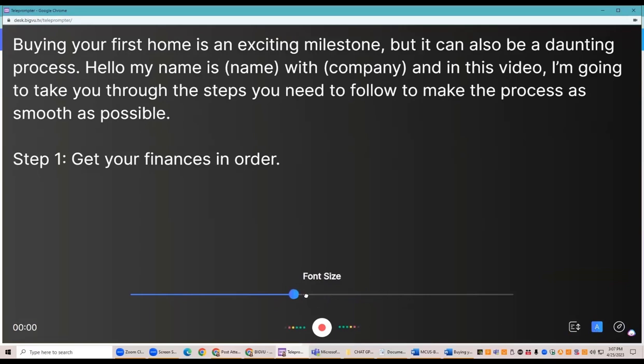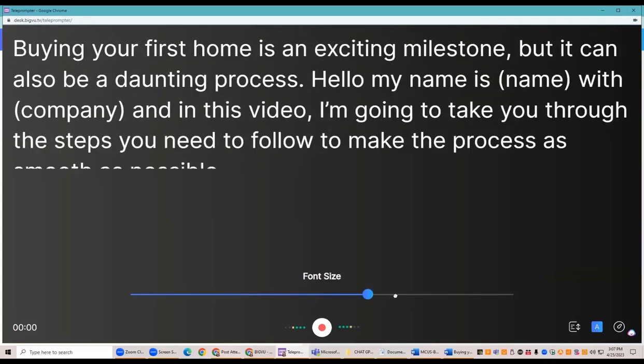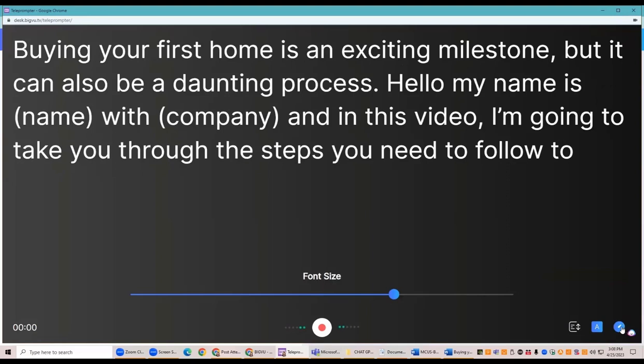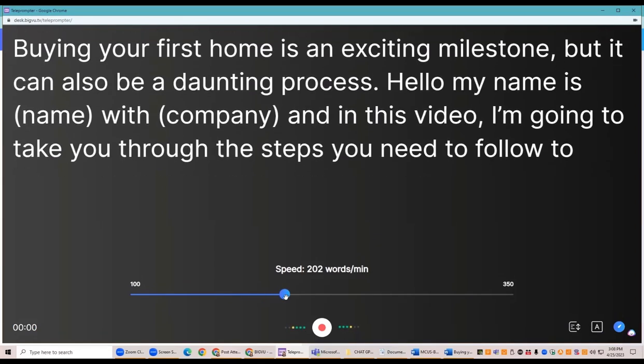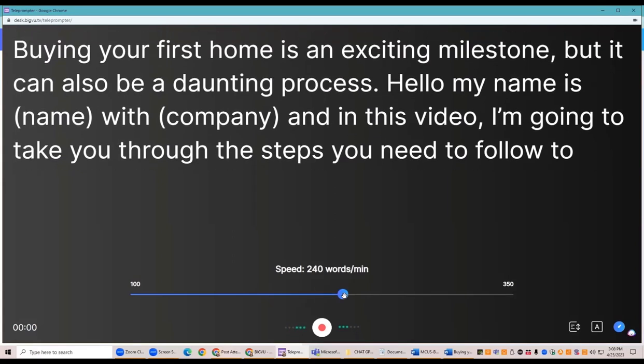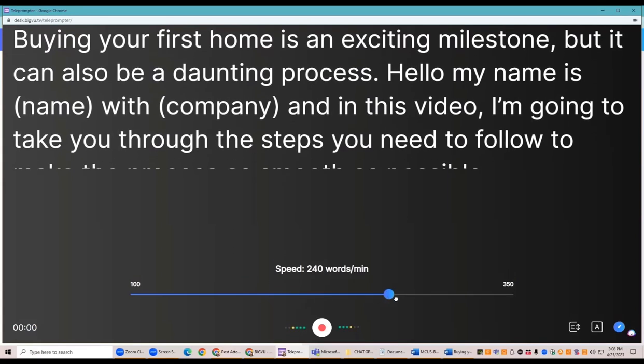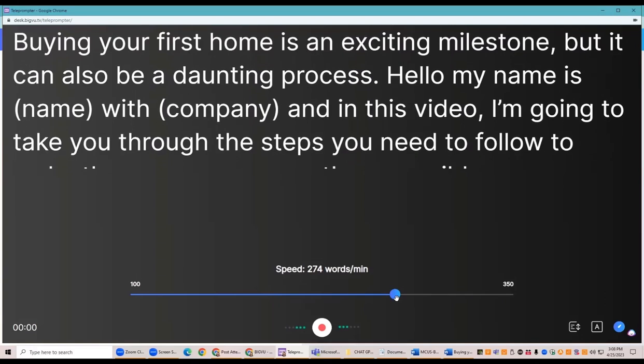is your font size. So if you want it to be really big, then you can make it really big. And then this is your words per minute. So if you want it faster, then you're going to increase it. And it'll show you how fast that's going. And so depending on how fast you read, you can get an idea of what that is like.